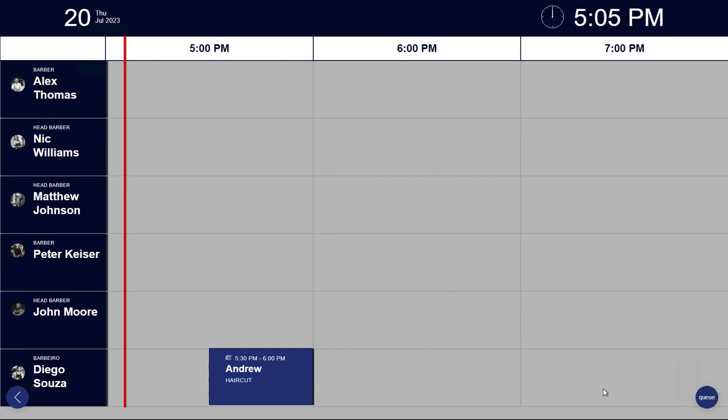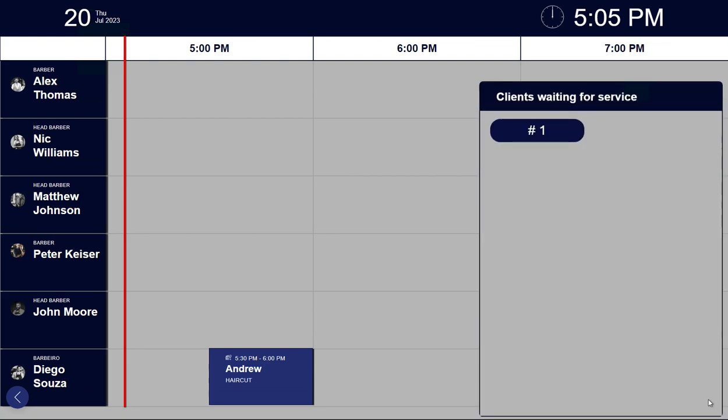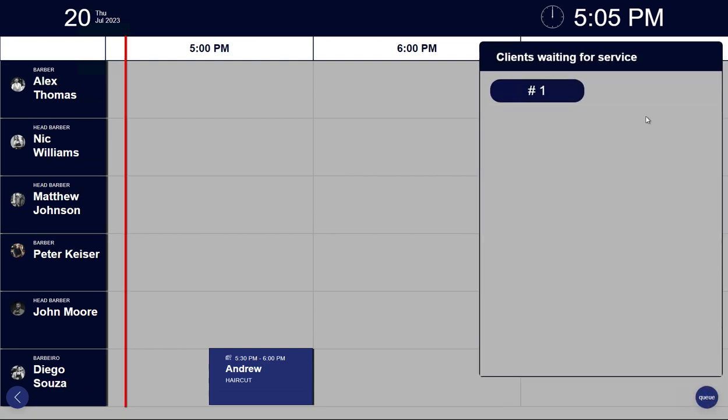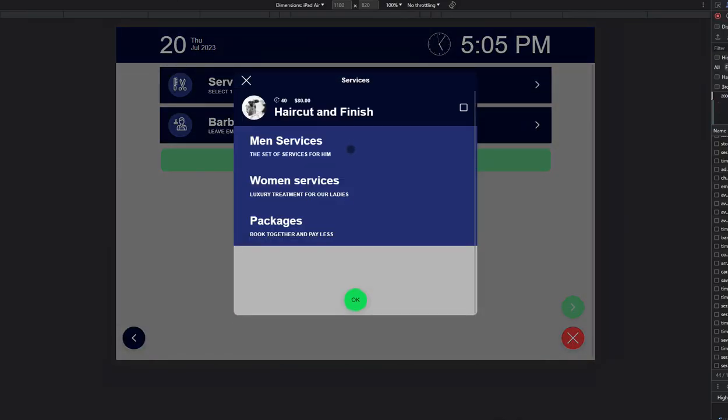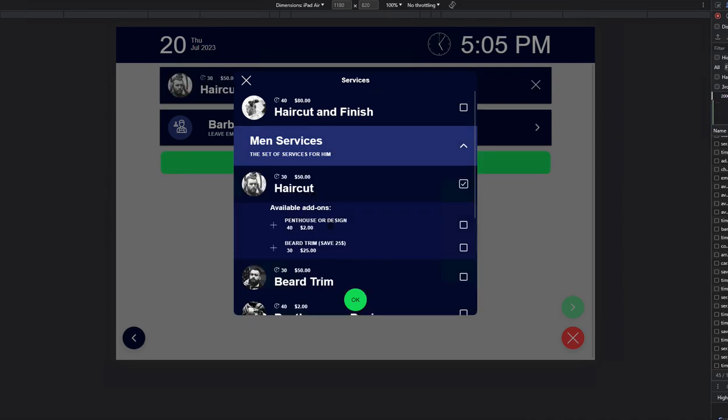And here we added a new feature to the screen, which is called queue. If you click on it, it opens you a list of waiting clients. So at the moment it's pretty empty. We have one client waiting for service. So let's keep it open and go back and check in one more client just to have more guys to test.